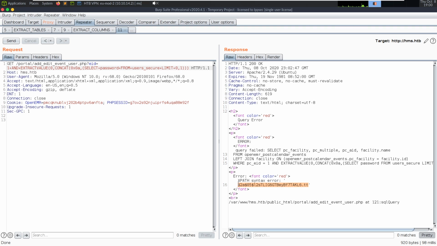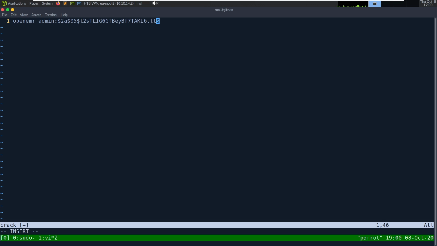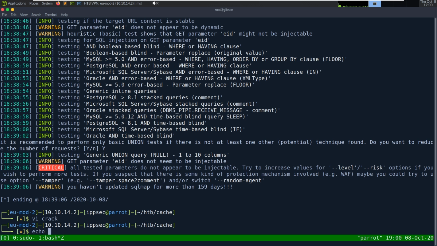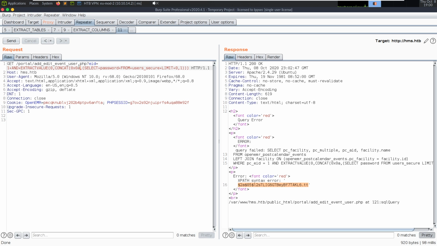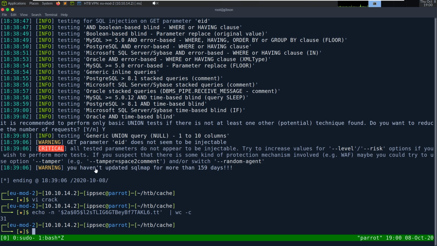And here's what we get for the password. And this is where it's going to be important to note that there is a max in XPATH. I mentioned it before. If we do echo -n, paste this, wc -c, we are 31 characters. Keep in mind, we inserted a line break with this concat. So we are actually at 32 characters.